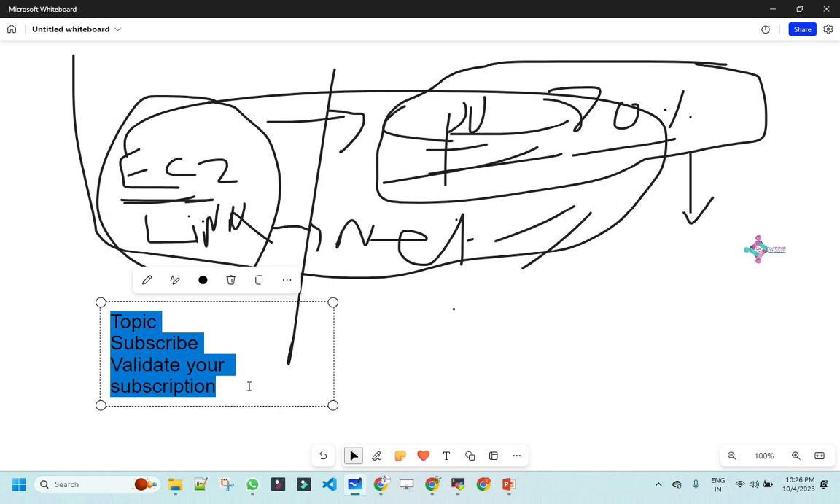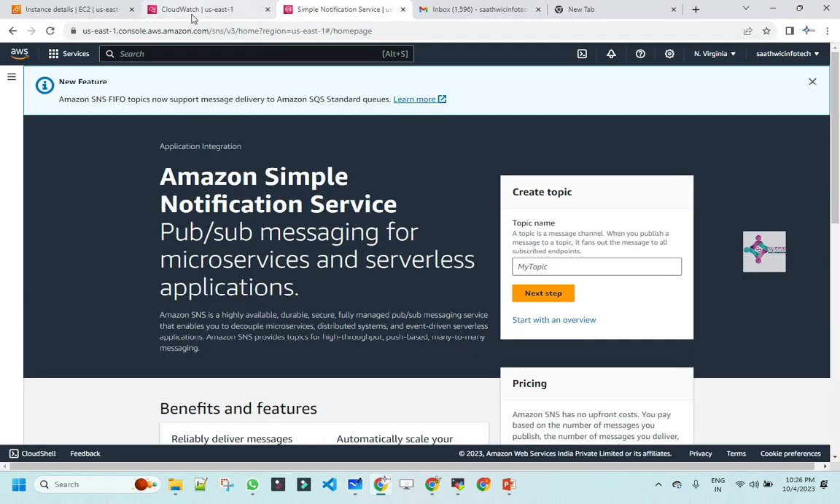So in our case, I am going to create a topic, subscribe with an email, and validate. Once I am done, I am going to add this notification system to my CloudWatch alert. Let me show you how to do that. I am saying EC2 CPU max utilization. This is my topic.